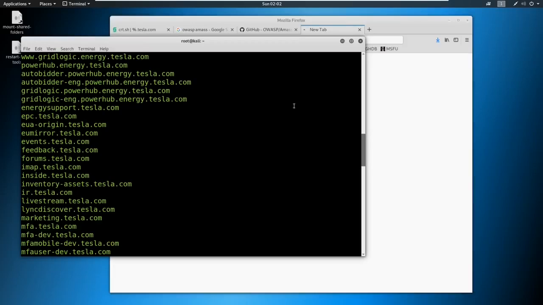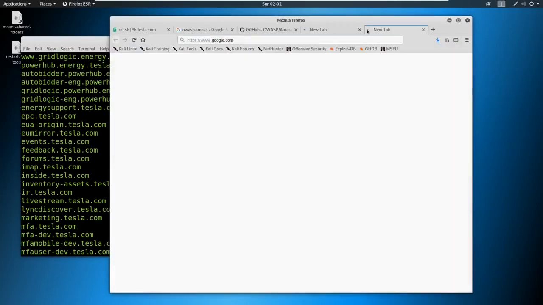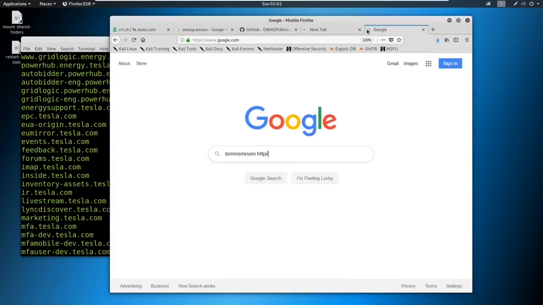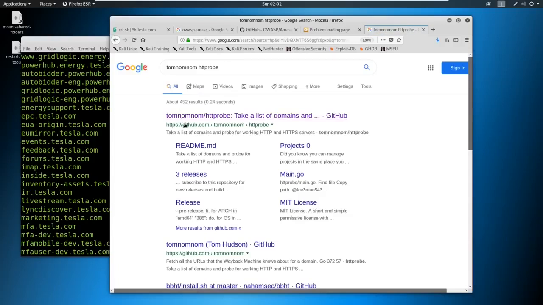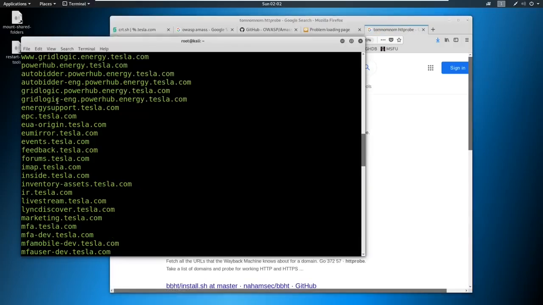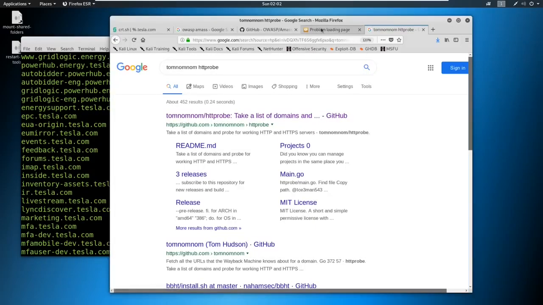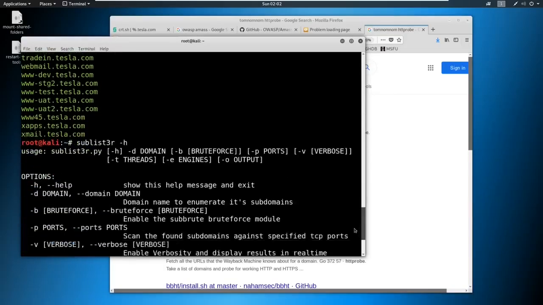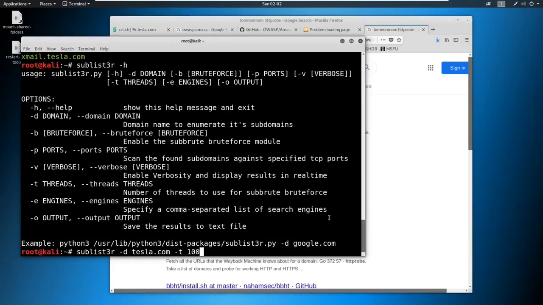And there are other tools out there, such as, go to Google, such as Tom Nom Nom's HTTP probe. Tools like that will probe a list that you give it. You can give this list to the probe, and it'll say, hey, this website's alive or this website's not alive. And then you can start narrowing down these lists as well. So that is something to think about when you get your wheels spinning.